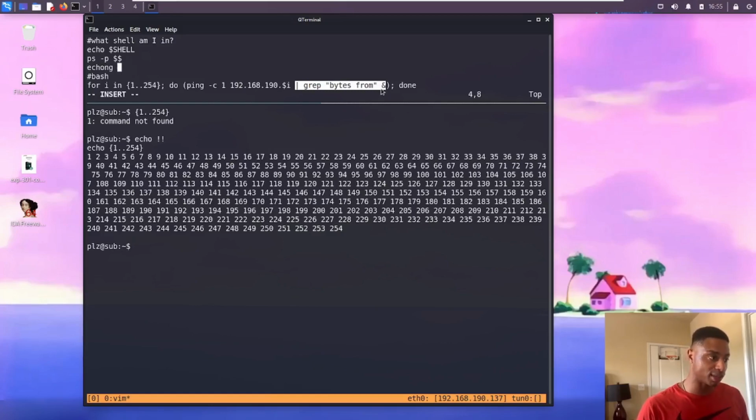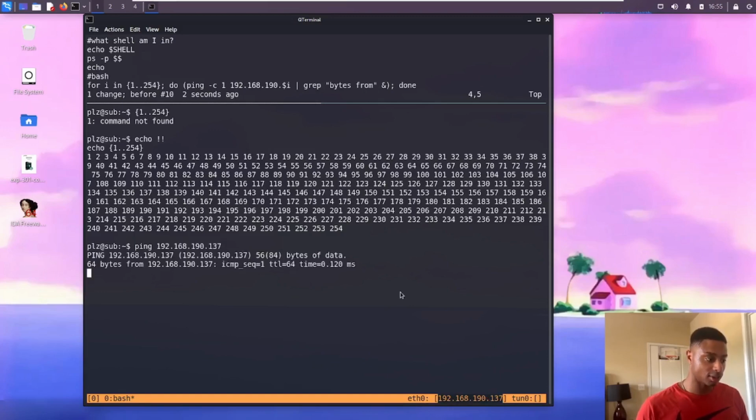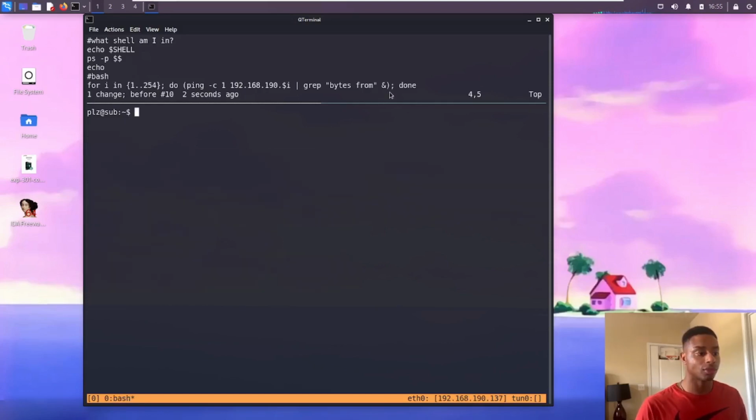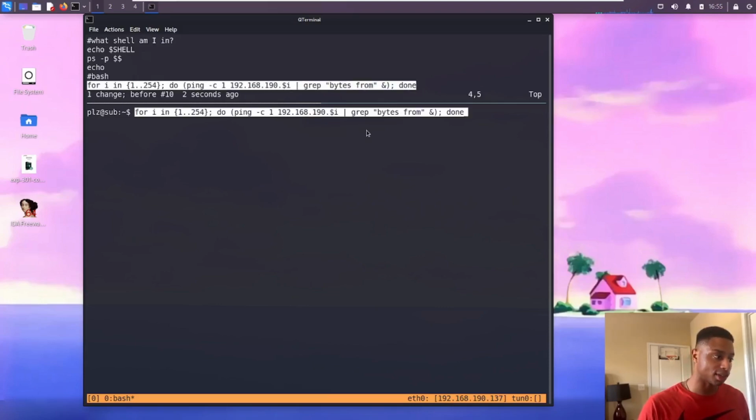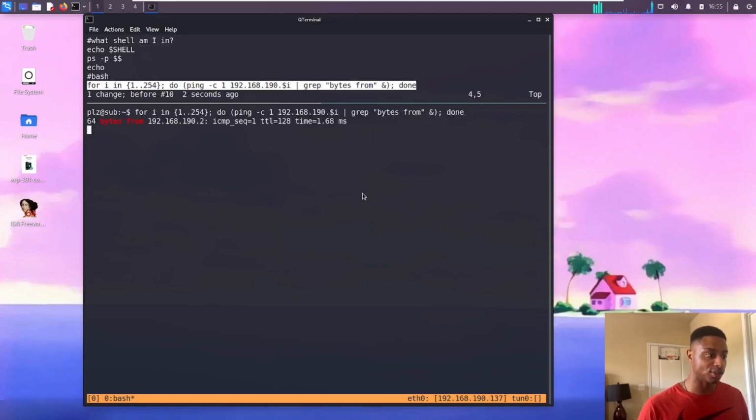So if I do a normal ping, maybe this isn't making any sense at all. If I just do a regular ping on my IP address, we can see it down here. Right? It's going to give me a lot of output, and it's going to continue on forever. The ampersand is, hey, do this in the background, so run these tasks in parallel, and then done, we're finished. So if I grab this and chuck it in here, cool. It gives me 190.2.133 and .137, which is my current IP, so I can ignore that.